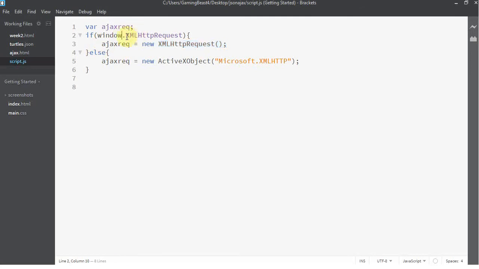If your window doesn't have an XMLHttpRequest, that means you're using an old school browser. So that means inside of Ajax request, I'm going to be storing a new ActiveX object. And that's basically only supported by really old school Microsoft Internet Explorer. So to be honest, fast forward a few years, this is probably going to completely go away. But because I'm using an up-to-date modern browser, I'm going to be storing inside of Ajax request this new XMLHttpRequest. Okay.